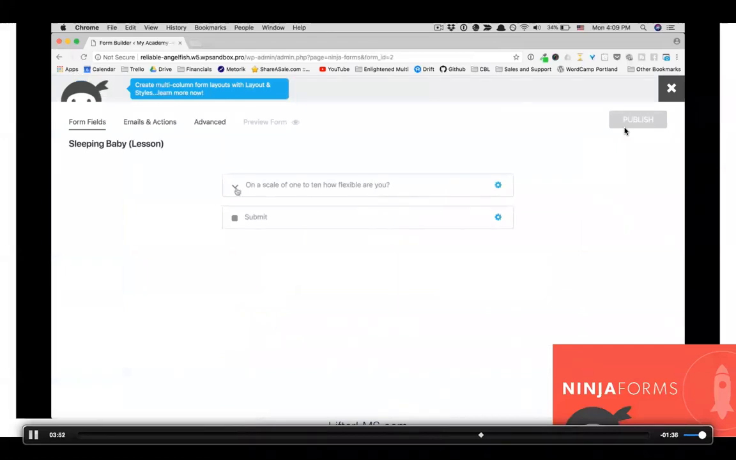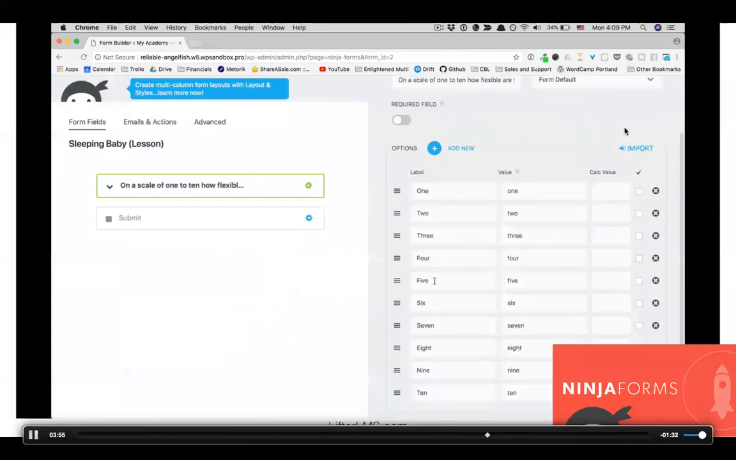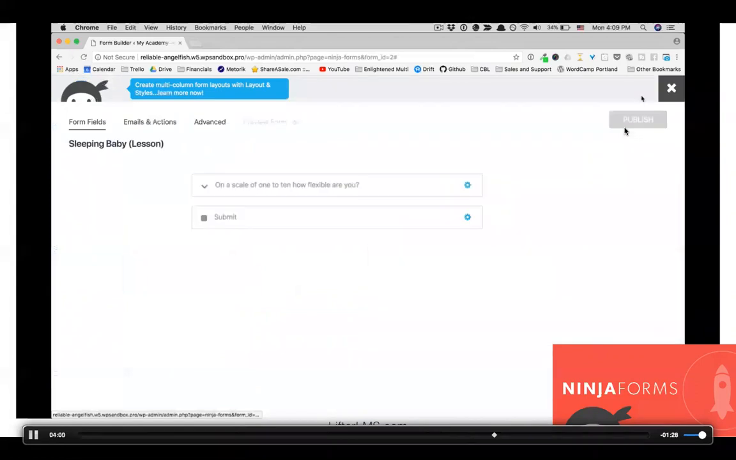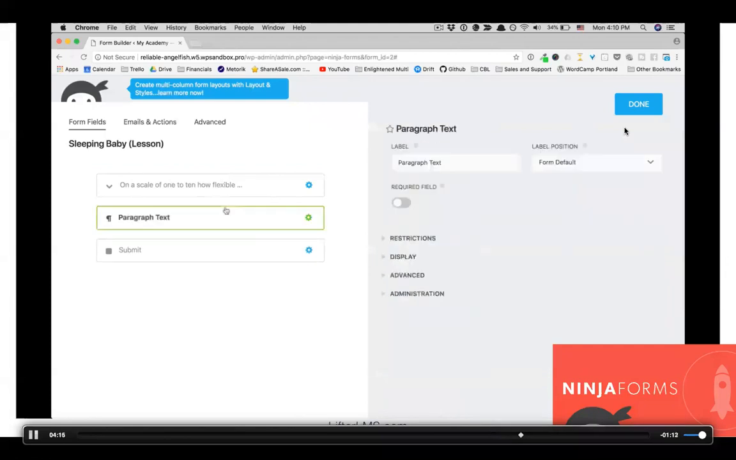So here we are looking at the Ninja Forms form builder. This is a drop down, a select option, and then we've got the submit there, but here's all this other stuff we could add. So you can see how they all work a little bit differently.